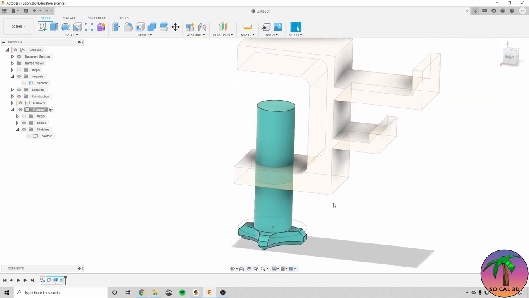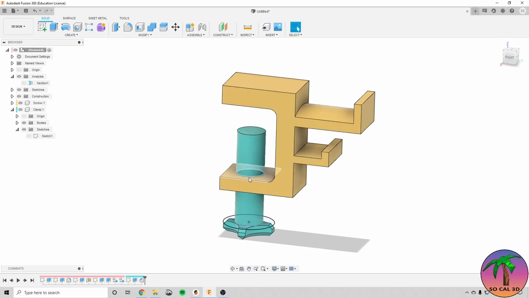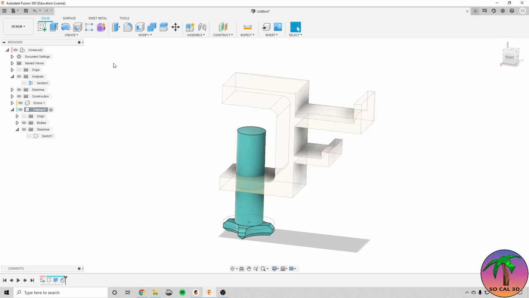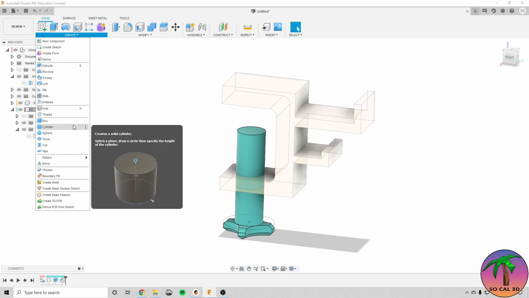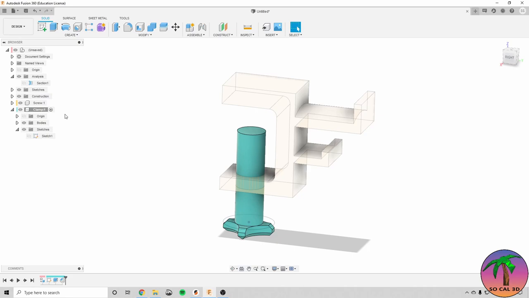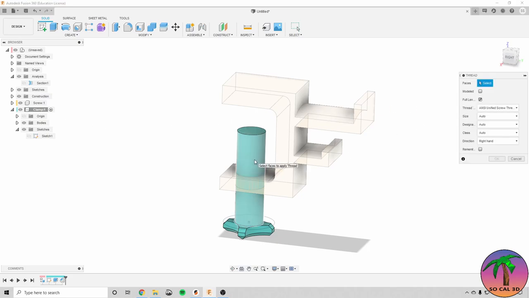Okay, now it's time to add the threads to our part. So we're gonna go back to our top level design, and then under, actually we wanna go back under the clamp. And then under create, there's a thread tool. There we go, thread. And you just click on this surface and it'll automatically detect that we want 0.75, we want 3/4-10, because that's the coarsest thread out of all of these. So the way that you read these is 3/4 inch, that represents the diameter of whatever thread you're making. And this dash number represents how many threads there are per inch of screw.